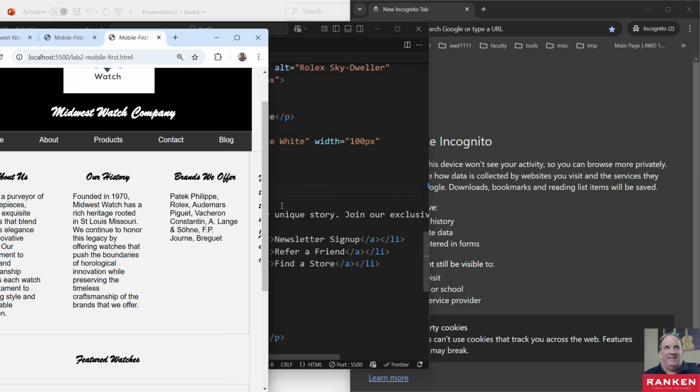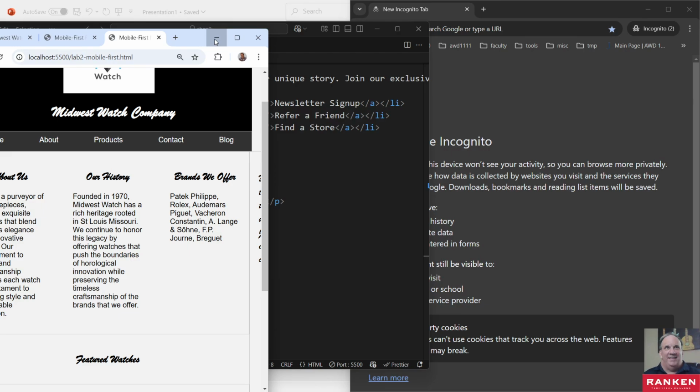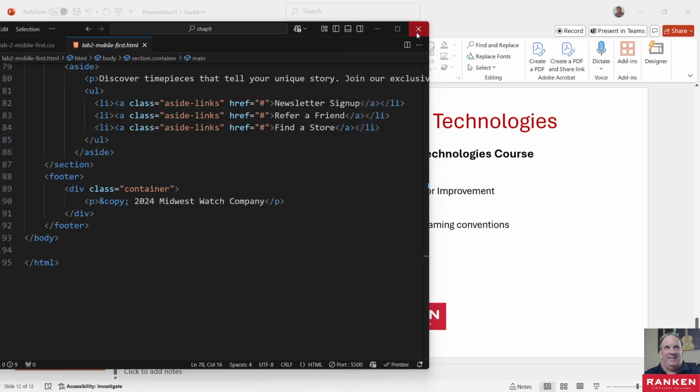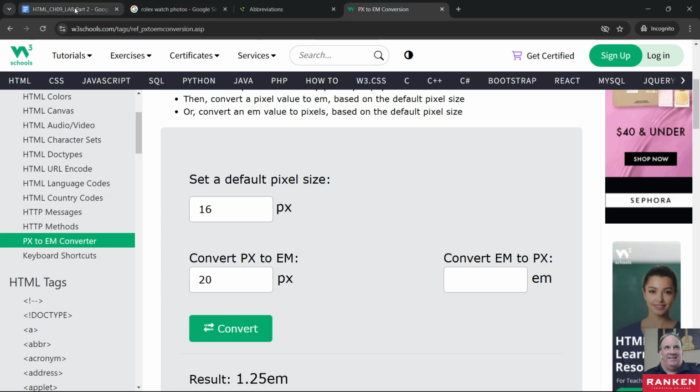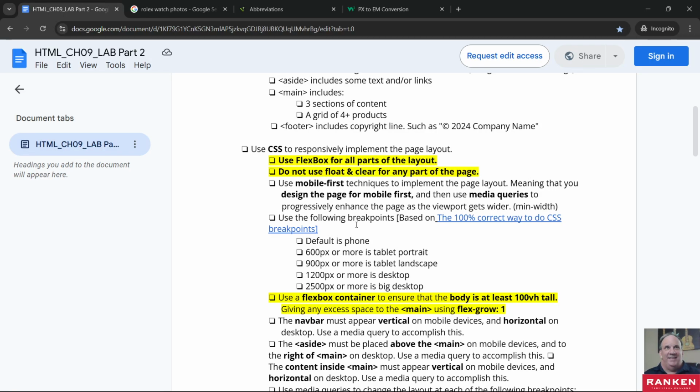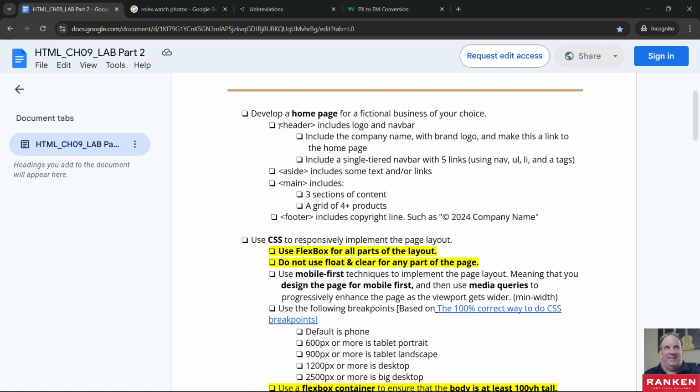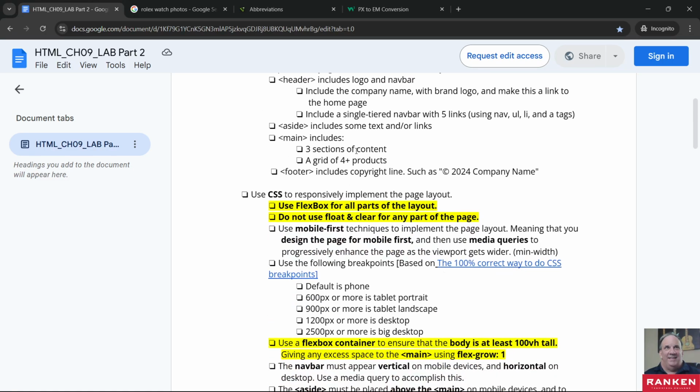Let's look at that assignment again here. We just went through the navigation a little bit, so we did that part. And then you want to do a main section with 3 sections of comments and a grid of 4 products. Let me show you that real quick here.